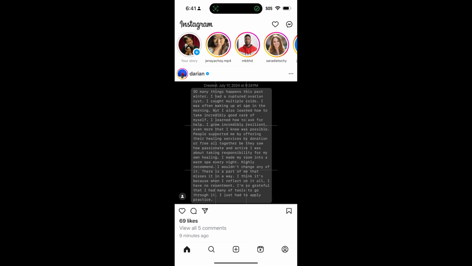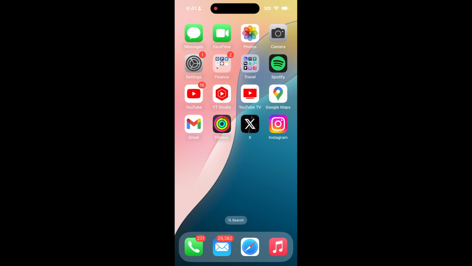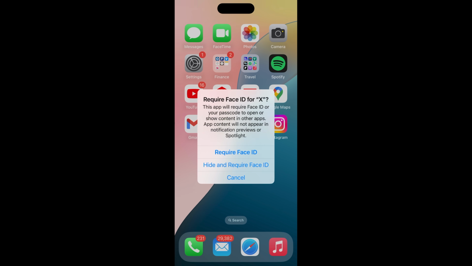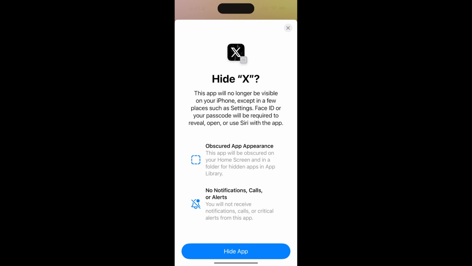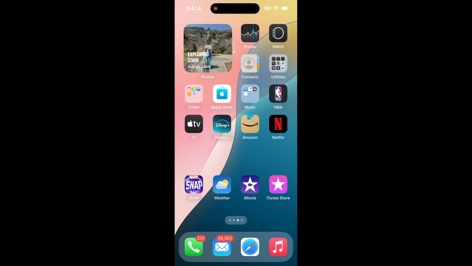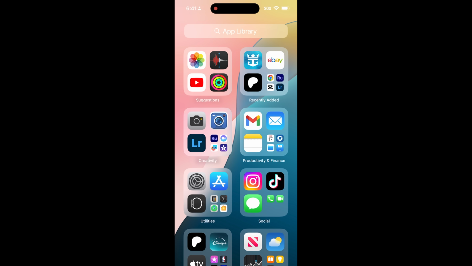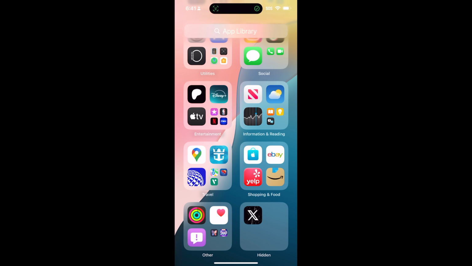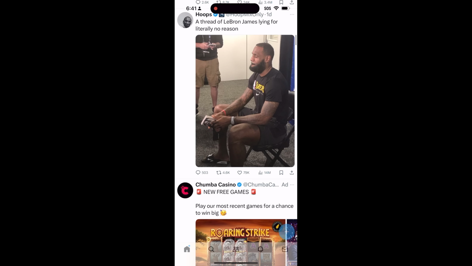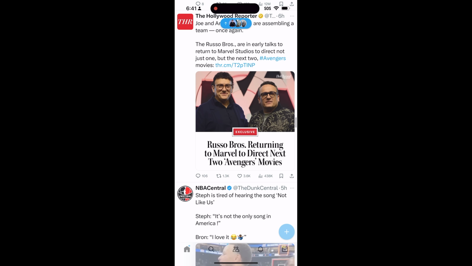Now, another thing you can do if you want to hide an app: go back to that same option, long press, and choose the Face ID option, but this time select Hide and Require Face ID. It will not appear on your home screen anymore, but all the way at the end in a section of the app library called Hidden. When you press on that, it will use Face ID to give access to the apps inside of it. Then you'll need to unlock the specific app in there with Face ID as well.